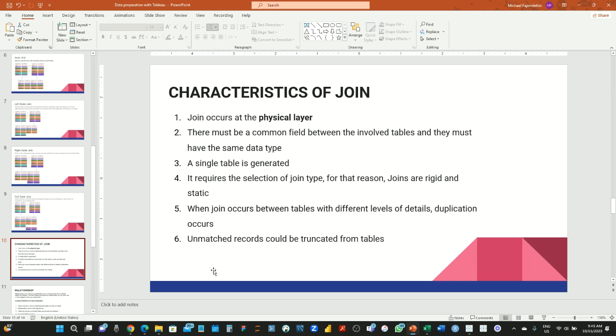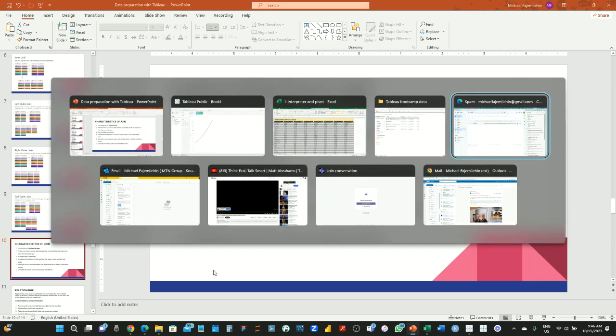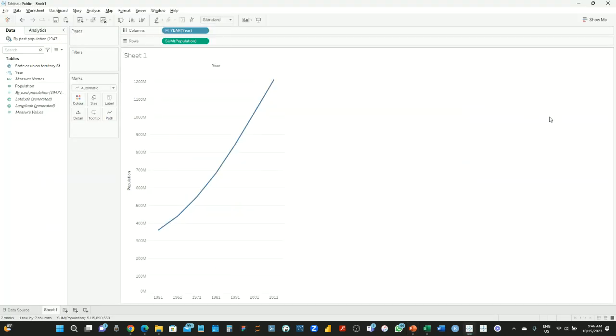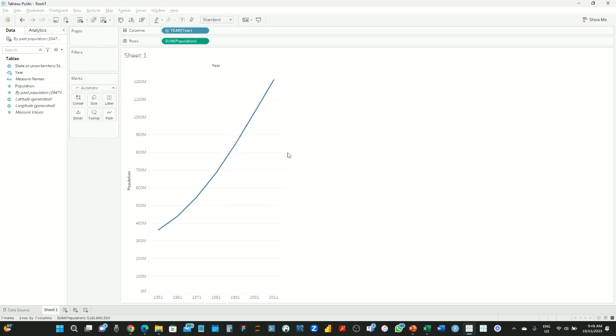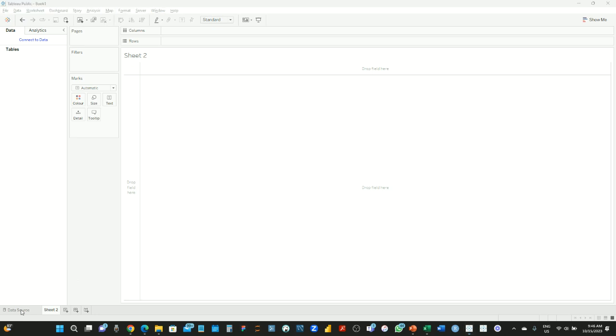For you to understand joins, we're going to talk about two concepts: the concept of the physical layer, and the concept of the logical layer. I think it's just appropriate I show you all of these things on Tableau. So we're going to jump back to Tableau right now, and we are going to connect new data sources and understand how join works.